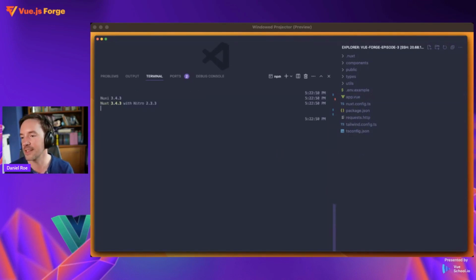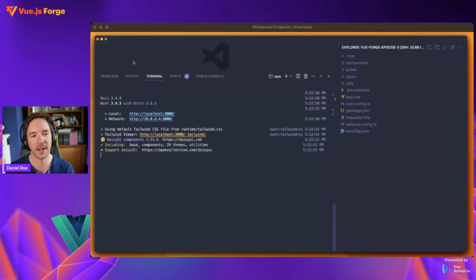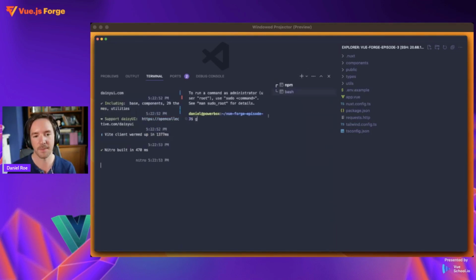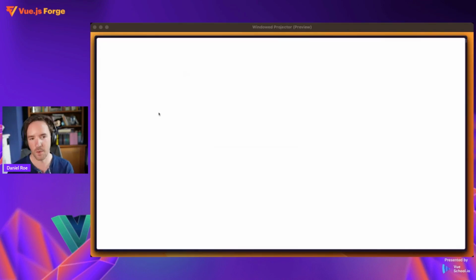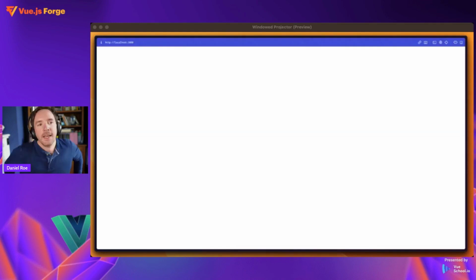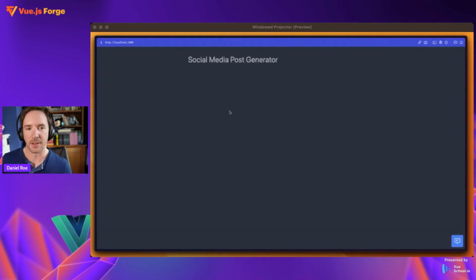So I'll start the Nuxt dev server. I've checked out a local branch, which is to-start, if you want to follow along. We've got our Nuxt dev server running. Let's open it in the browser. And hopefully what we are going to have is a social media post generator.